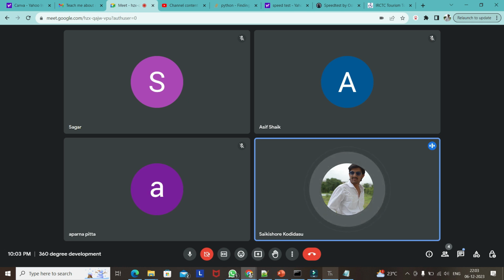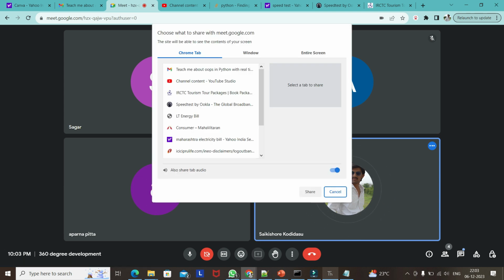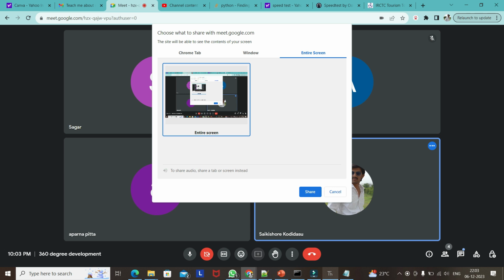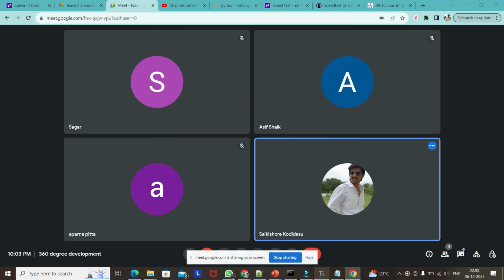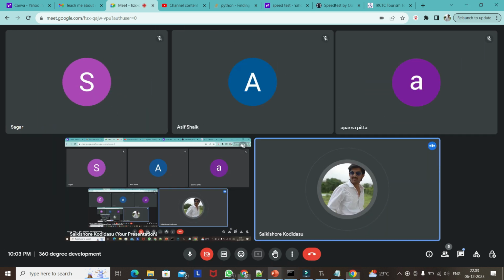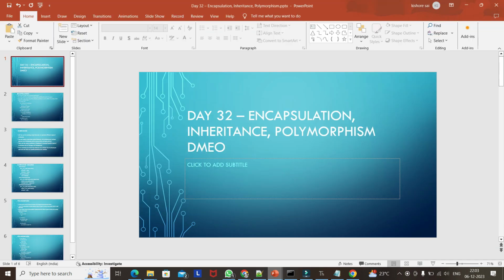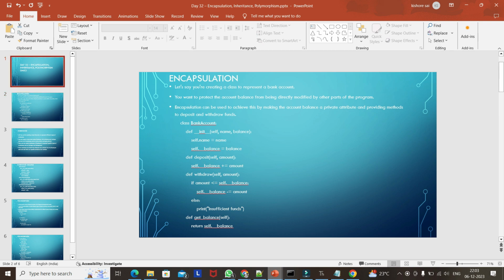So today we will see about encapsulation, inheritance and polymorphism with the demos. I am not going over what the definitions are, but generally what encapsulation is like.